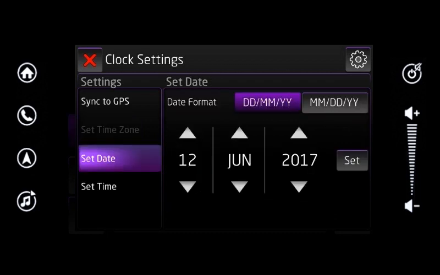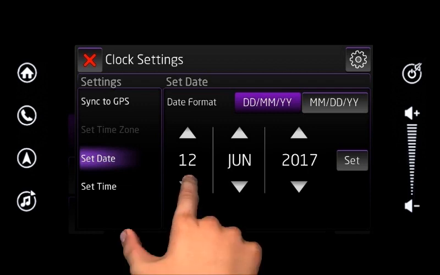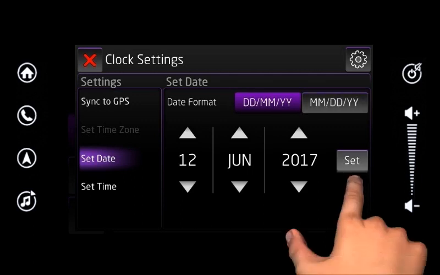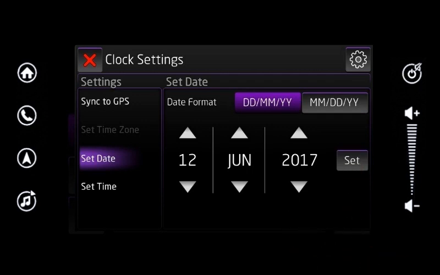Set date. The date can be set by using up and down arrow keys for the respective position. Date can be either in DDMMYY or MMDDYY format. After completing settings, press Set to save the changes.